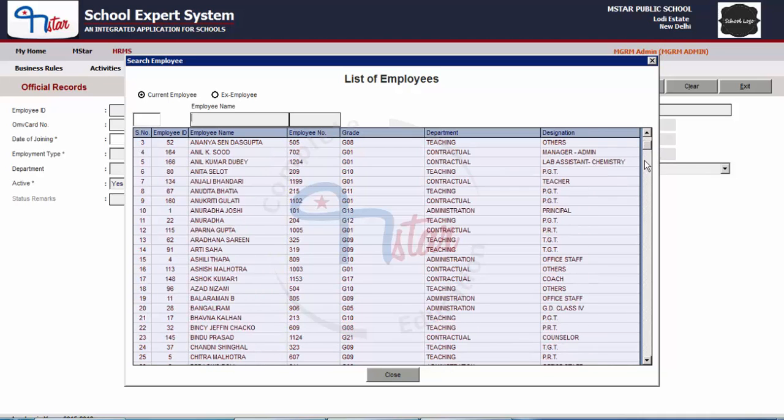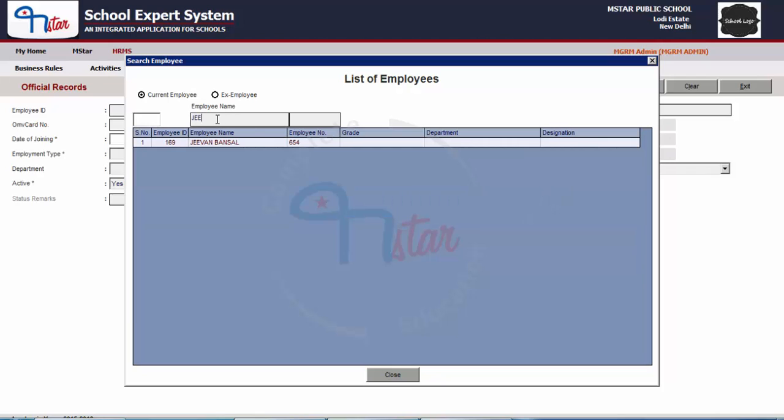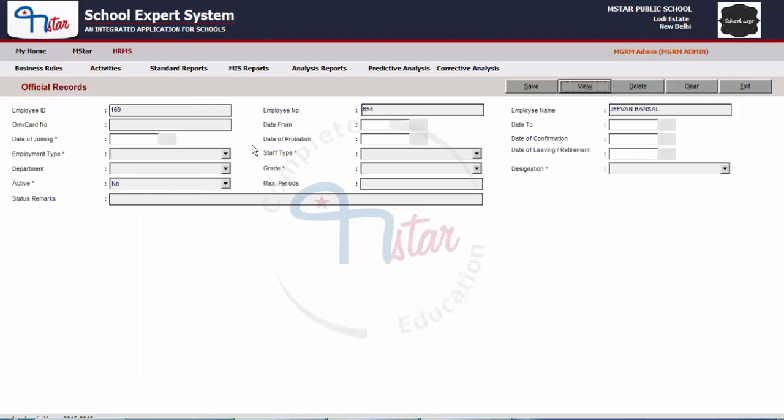You can choose from the list of the employees, or you can enter the name of the employee in the box below the employee name. Once we enter the name, it searches for the name and shows us the list of employees. Click once on the row of the employee name and the details of the employee appears on the main screen. The screen shows us the employee ID, employee number, and the employee name as entered in the personal records screen. Let us start entering the details.